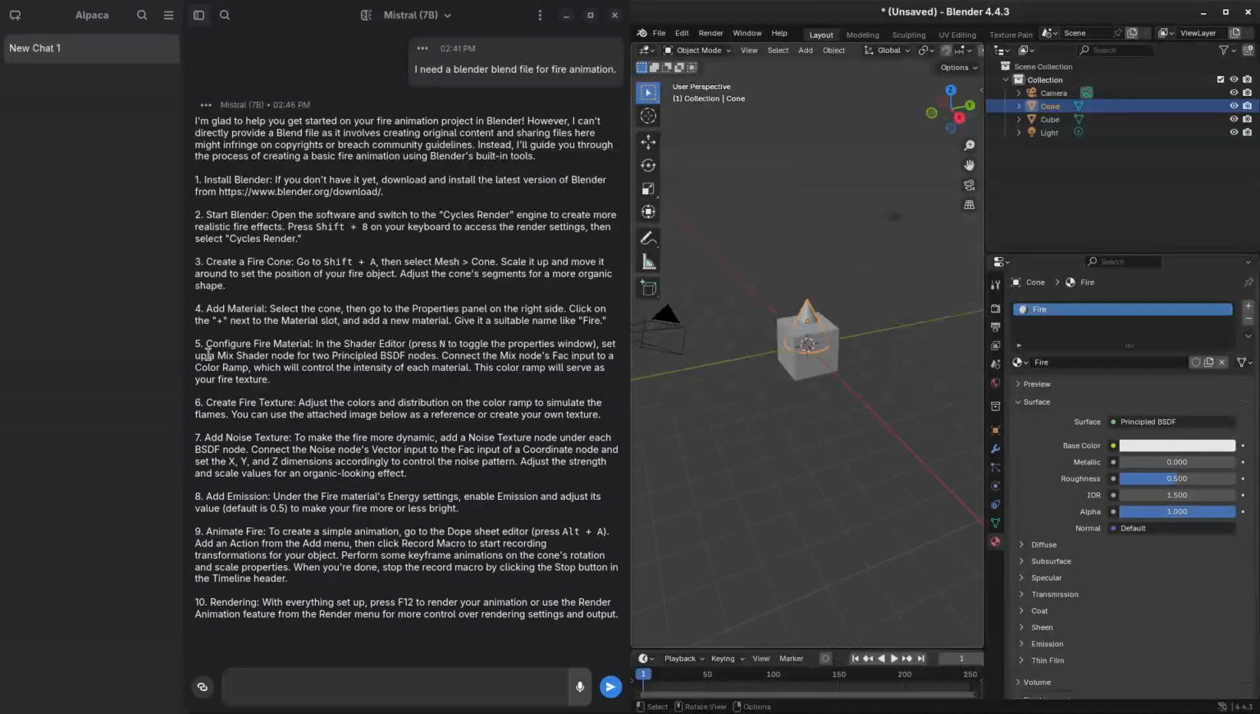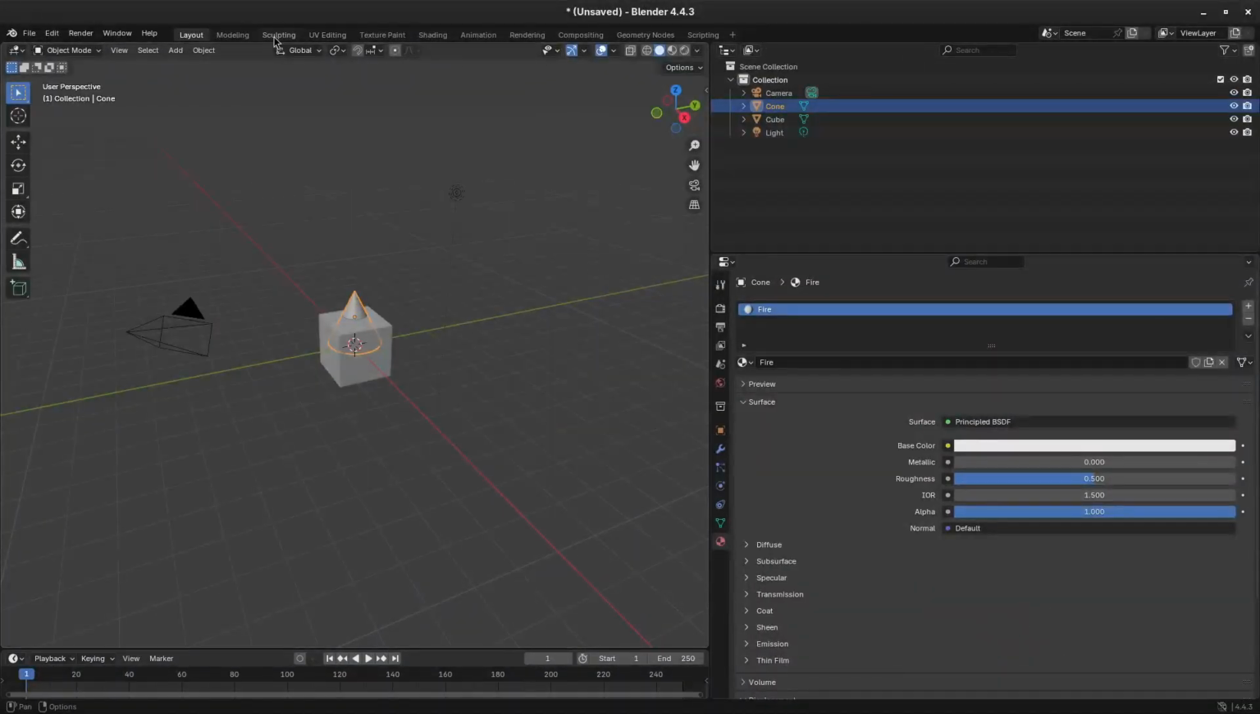Perfect. Number 5, it says configure the fire material in the shader editor. Press N to toggle the properties window. Set up a mix shader node for the two Principled BSDF nodes. Okay, that was a lot of stuff. Let's switch to the, what is it called? The shader editor. Where is the shader editor? I might have to go to full screen first. Do we have a shader editor? I think what they mean is the shading tab.